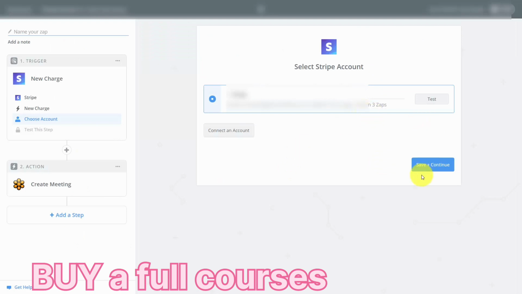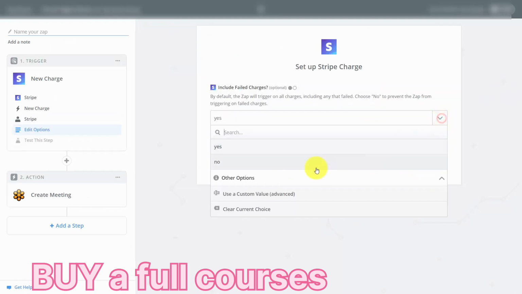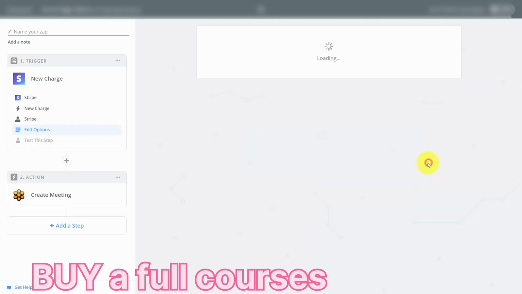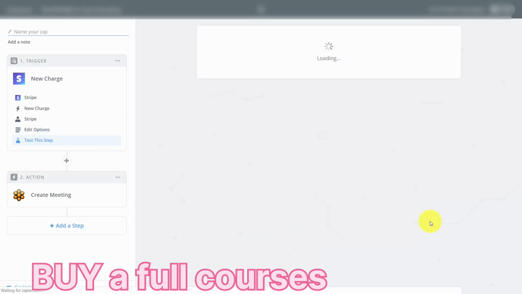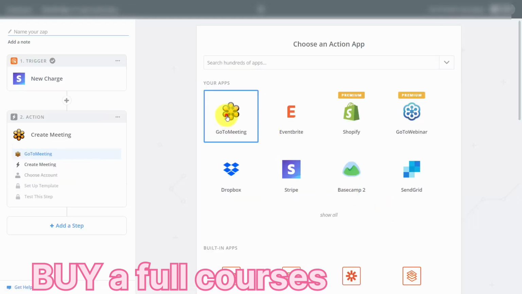So what we'll first do is connect our Stripe account. We will not include failed charges, and then continue. We'll use the test charge for Stripe, and then we'll connect GoToMeeting.